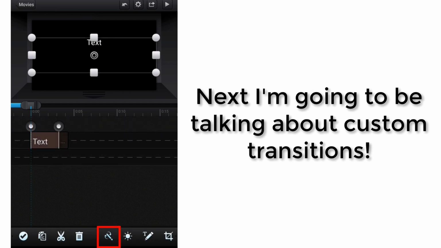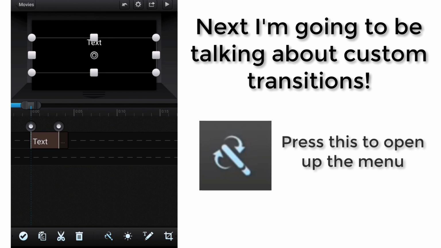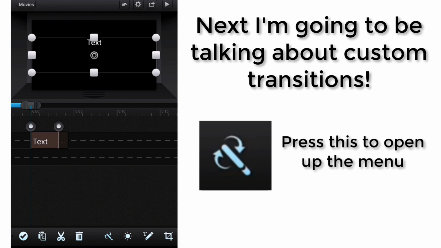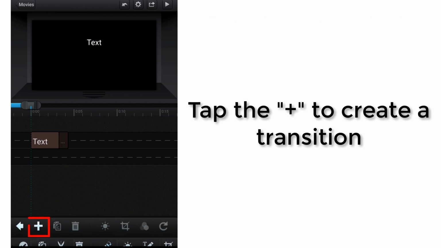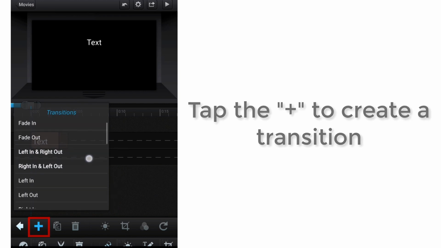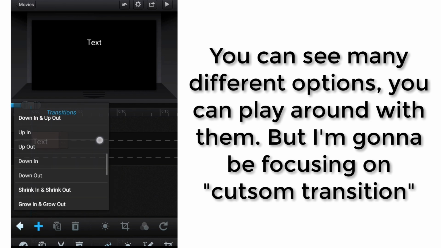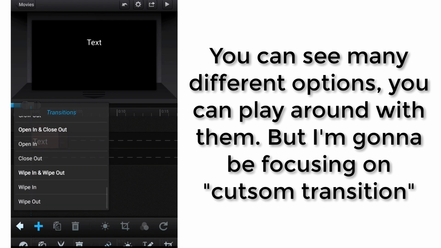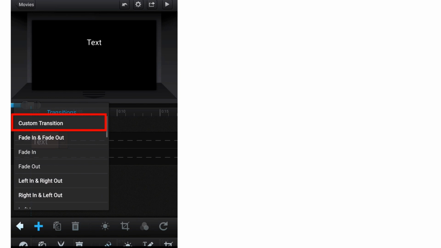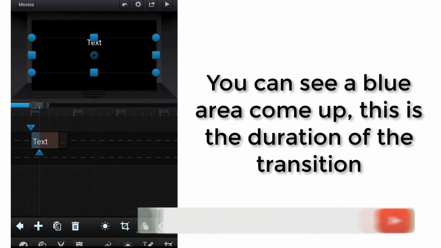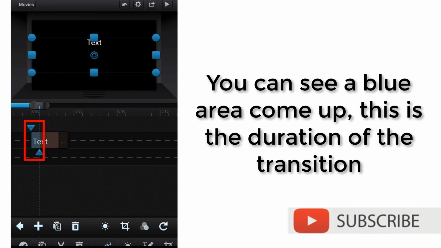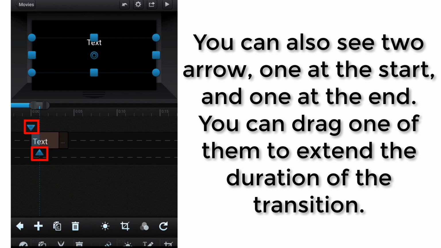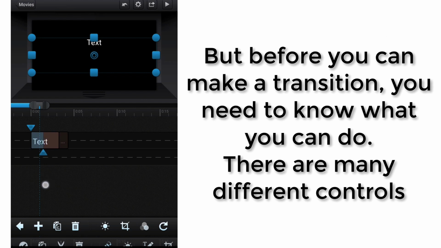Next, I'm gonna be talking about custom transitions. Press this to open up the menu. Tap the plus to create a transition. You can see many different options. You can play around with them, but I'm gonna be focusing on custom transition. You can see a blue area come up. This is the duration of the transition. You can also see two arrows, one at the start, one at the end, and you can drag one of them to extend the duration. But before you can make a transition, you need to know what you can do. There are many different controls.